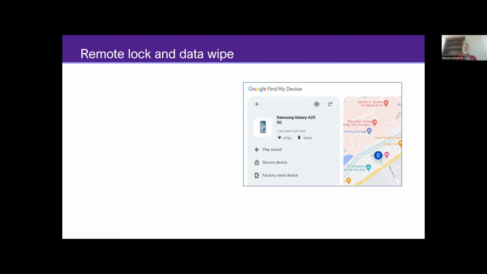We can also set up remote device locking. So if you happen to lose your phone, you can log into Google Find My Device. You can log into Apple Find My Device, and you can erase or lock that device so it doesn't become compromised.